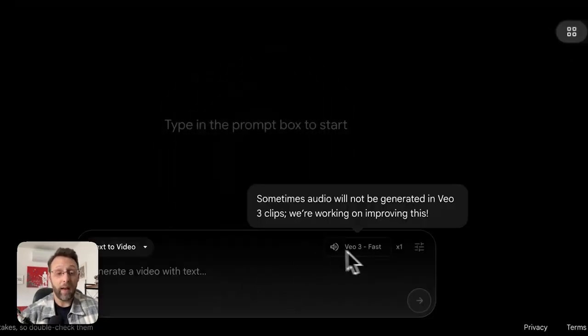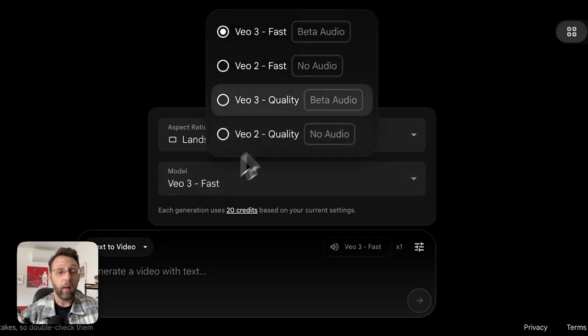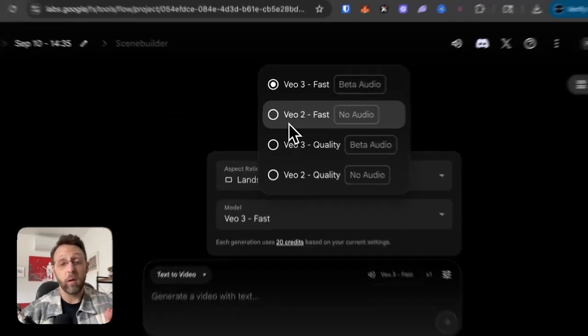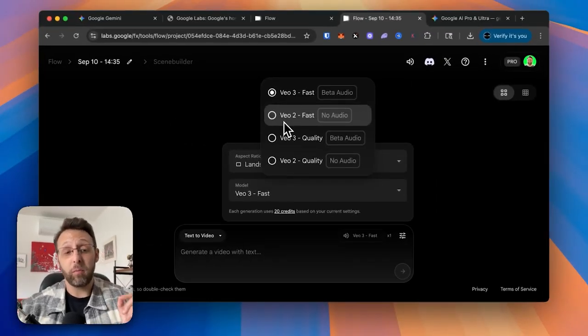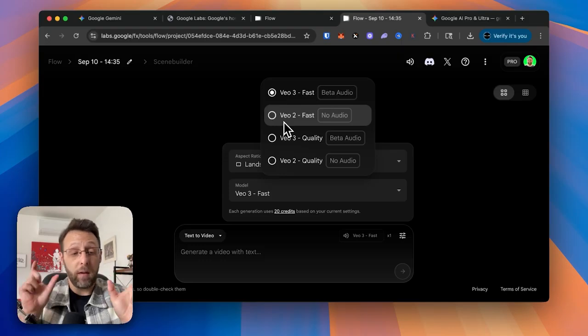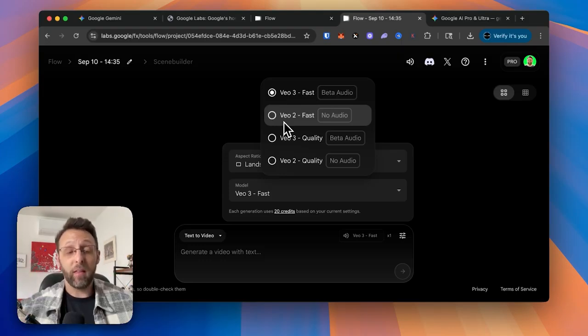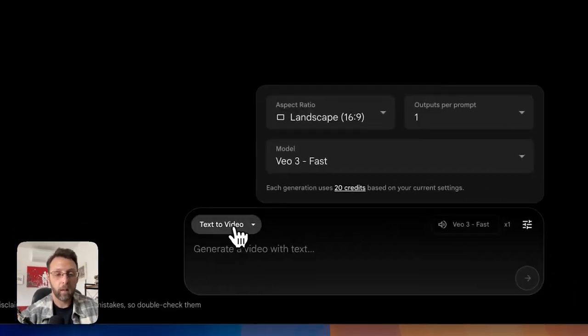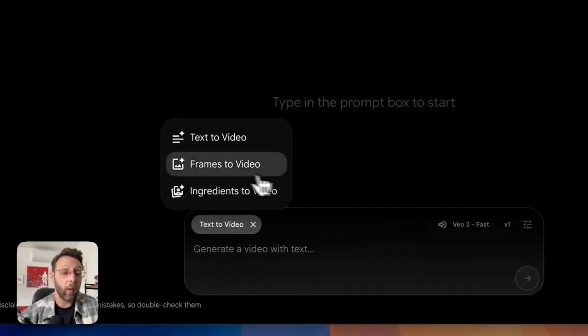And here you can see we have access to VO3 as well as VO2. And VO2 is what we're going to use to actually create the transitions, because VO2 allows you to have a start frame and an end frame. So we can have me just like this in my jacket, and then we can have the Iron Man clip at the end.